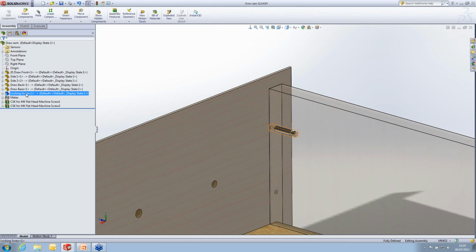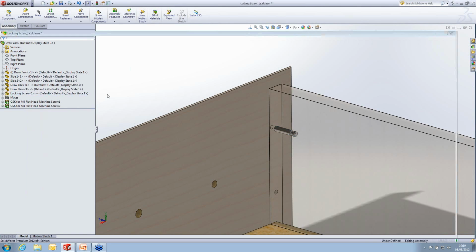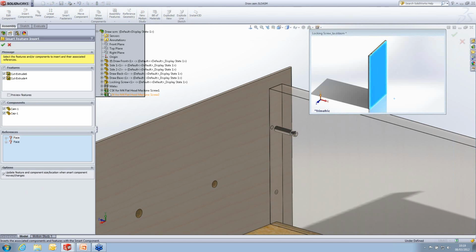So with that selected, I can right click and insert smart features, or I can select the icon from the graphics area, both of which will bring up the menu which allows me to make the selections to insert this item. It's looking for two selections, you can see on this references box at the bottom left here. It's looking for two faces, one of which is the side face that was the side face of my cabinet, which will now be the inside face of this drawer here.